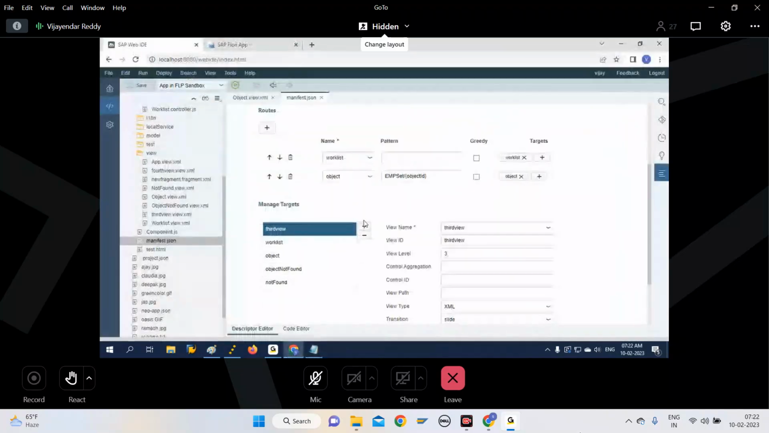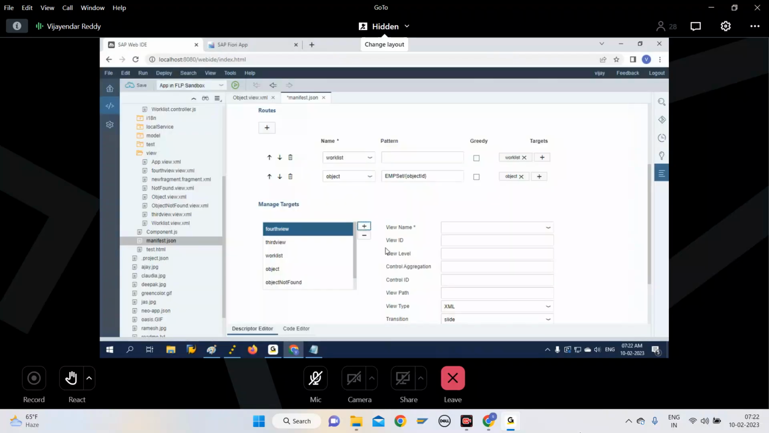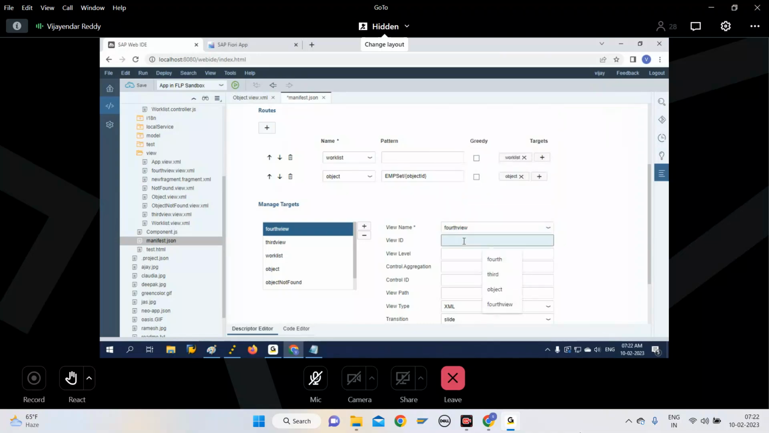Similarly, we can add one more target here. For example, let us make the name of the target fourth view. For this target, you need to configure the fourth view. Left side, the target is created; for that target, you have to configure the fourth view here. There's a drop down, and from this you will get a list of views. Fourth view is one of the views we have created. Level 4, you can provide with ID as fourth view, and the view type is XML. For free apps, it's XML.